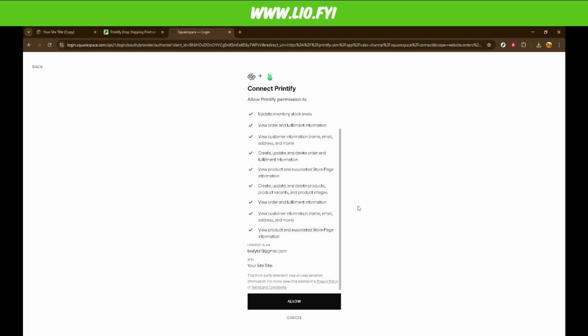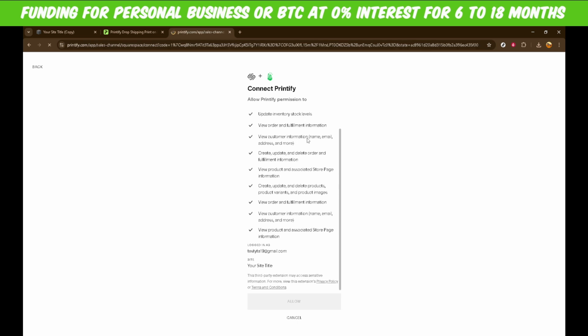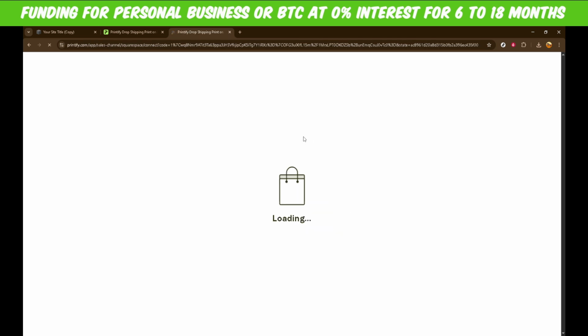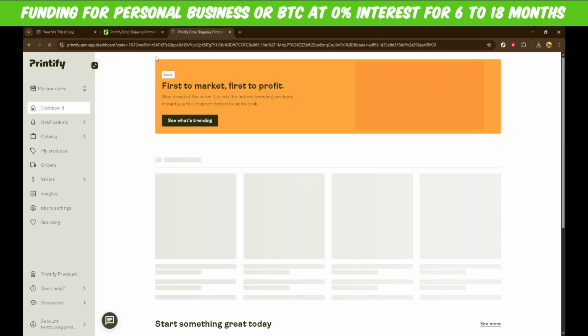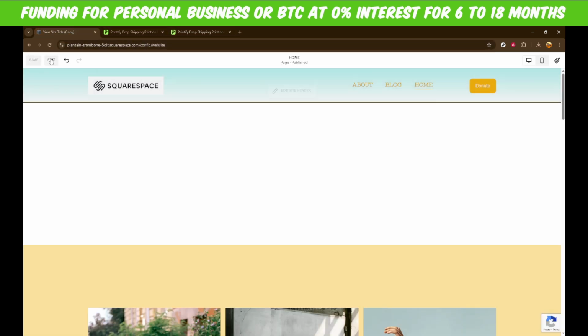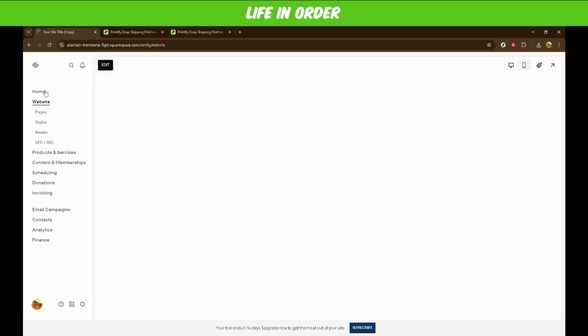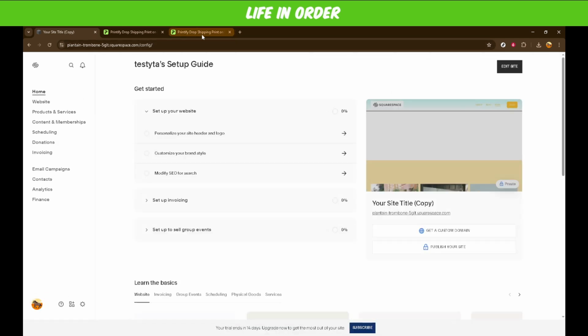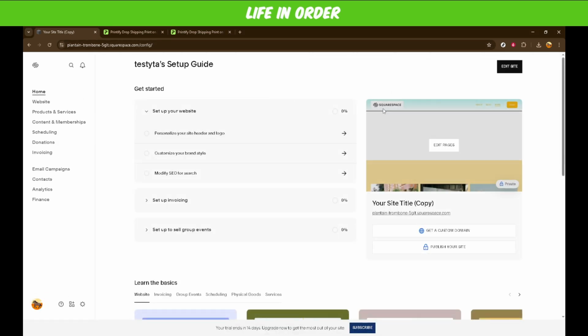After selecting your site, you'll be directed to Squarespace's permissions page. Here, you'll need to click Allow. This step is crucial as it authorizes Printify to manage and sync inventory and orders with Squarespace. It's this permission that ensures they can communicate effectively, automating many tasks and saving you time. And that's it. Your Printify account is now linked to your Squarespace site.